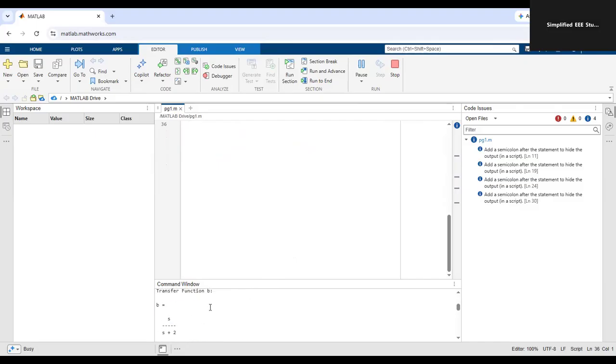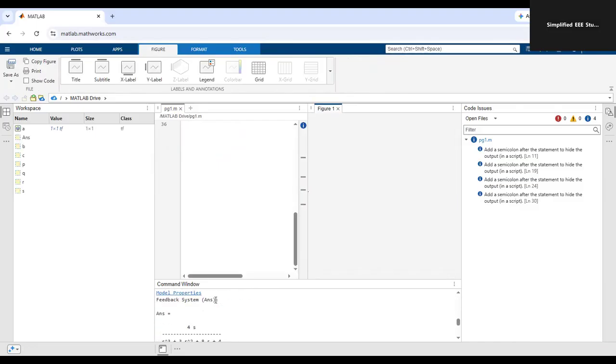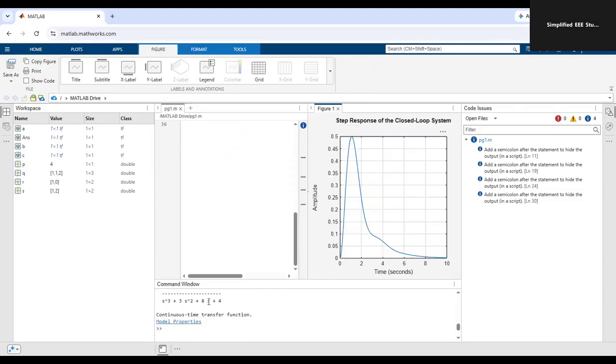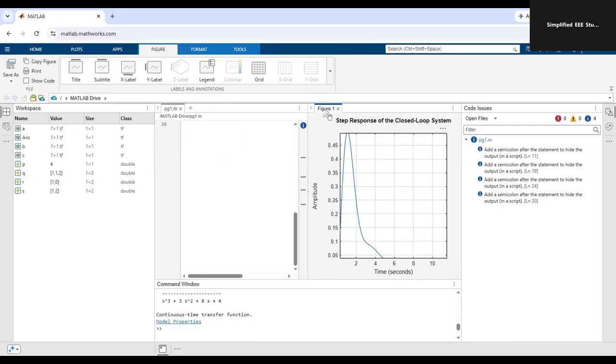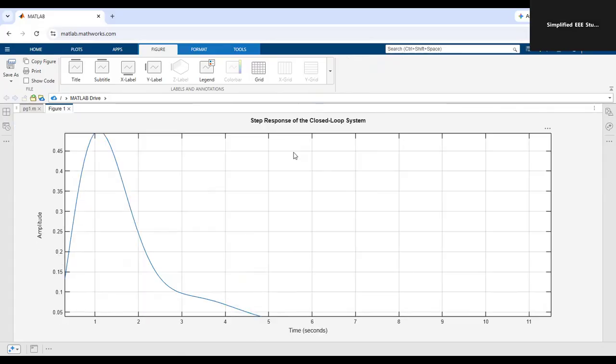So now I got the output. See, transfer function A, then B, I got it. Similarly, this is my final answer. Also, I got the step response. You can click on the step response. I think you understood what I obtained. So this is actually the graph. This graph you can make use of. Whenever you want, you can make use of the graph.